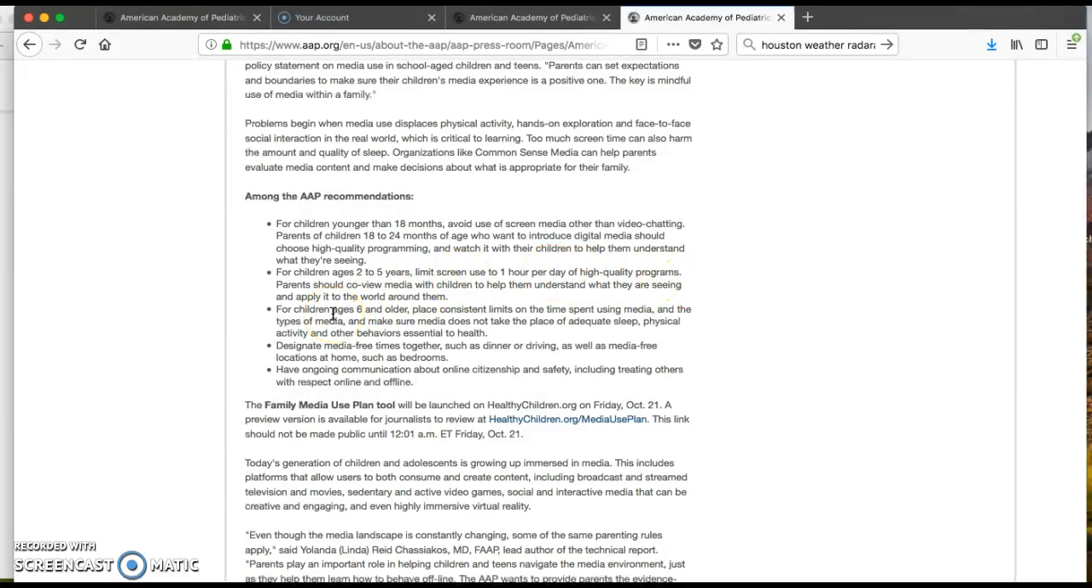For children ages 6 and up, there should be consistent limits on the time spent using media, as well as the type of media that's used. Parents should also make sure that this does not take the place of adequate sleep, physical activity, and other behaviors that are essential to health. The AAP has also provided a toolkit to allow parents to achieve these goals.